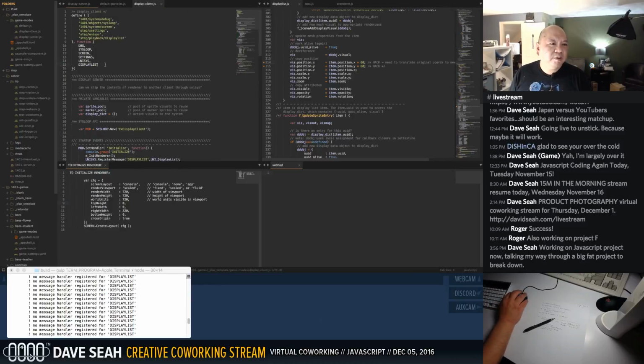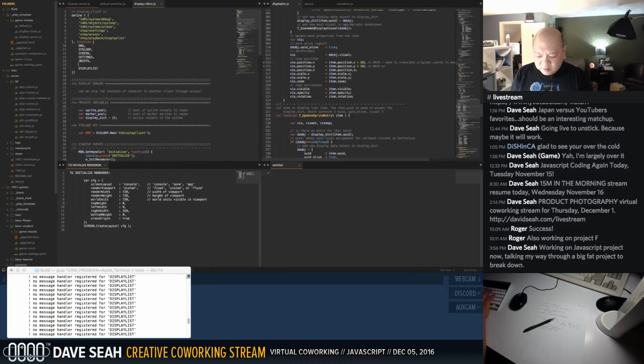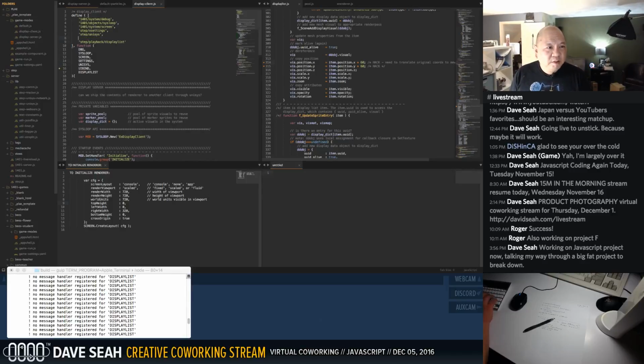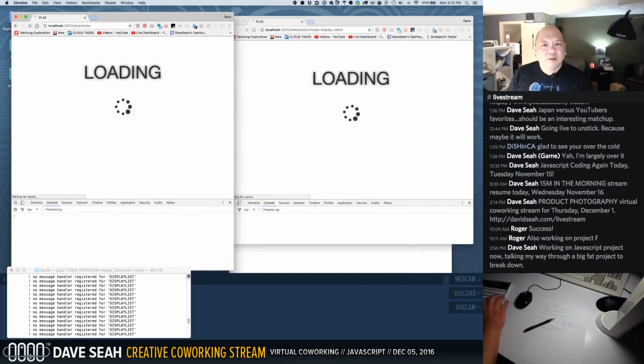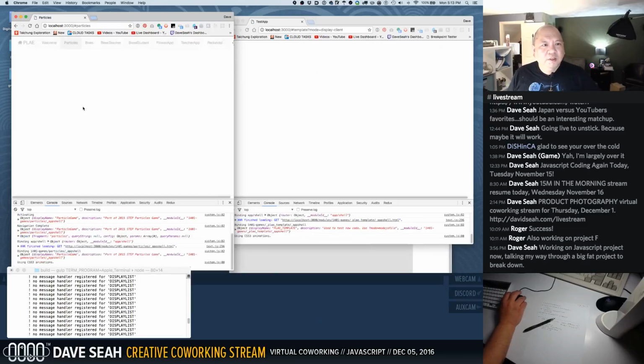I need to include UI bind. Step UI bind, I think it's called. Or is it UI underscore bind? Step UI underscore bind. Oops, no. I don't think that'll work.